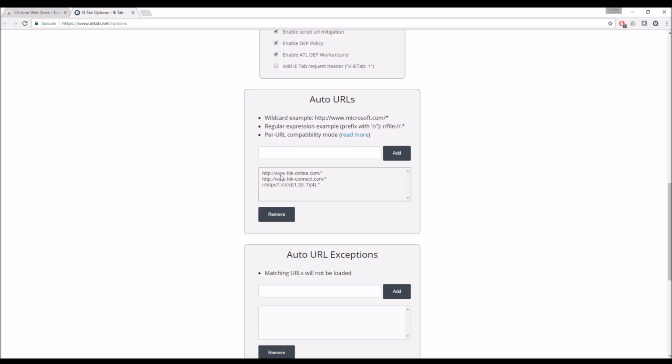So if you're using HIDDNS to access your devices, which is www.hik-online.com, you can enter this auto URL. See, I put a slash asterisk or star, and that's a wildcard. So any domain that I put after that slash is going to match this auto URL, and the web page is going to be automatically opened in IE tab. Now if I'm using the Hik-Connect platform, I can enter this one as well.